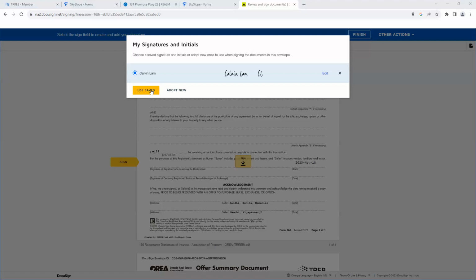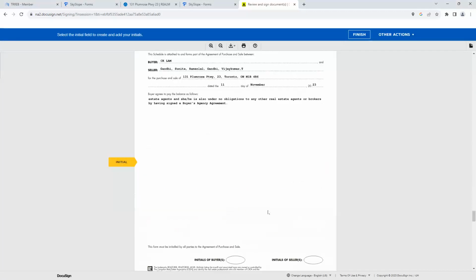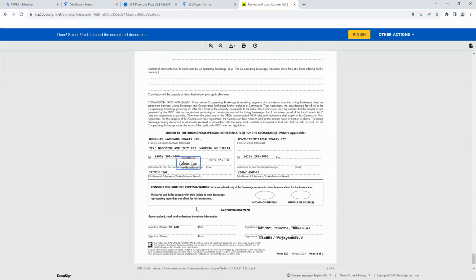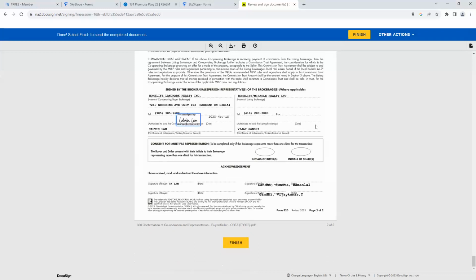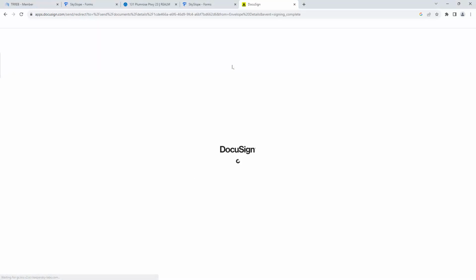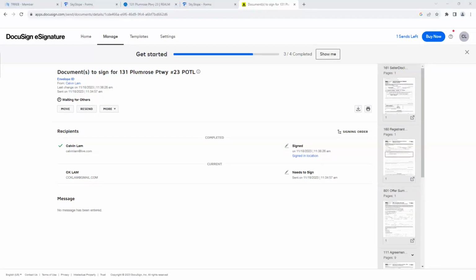Okay, so you can use save. Okay, it will use the one in the default. Okay, and that's it for you as an agent to sign it. Okay, finish. Now, remember we have another one signed by the actual buyer, right? So the actual buyer's address is this one. So you're gonna go back to your email, right?